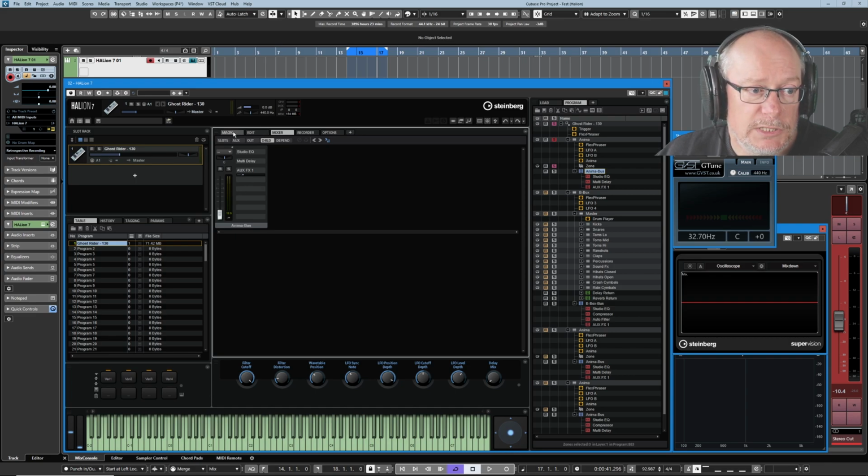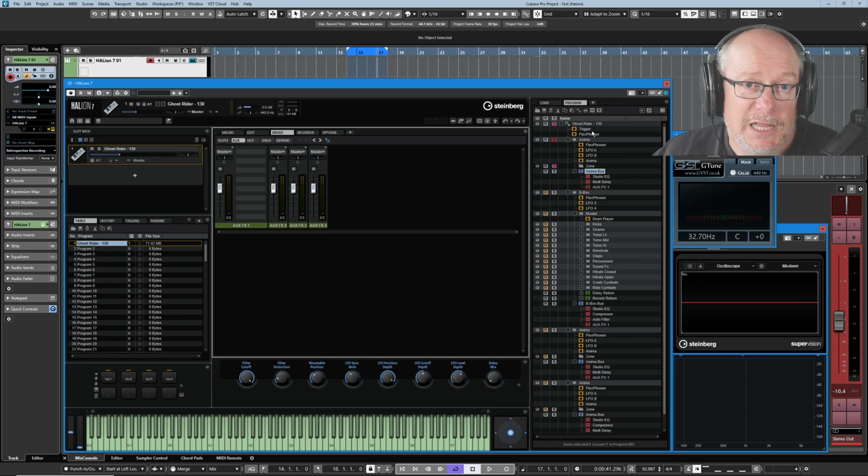Let's jump over to the auxiliary tab. Here you can see the 4 auxiliary sends that are set up, like I say, above the program level. Every layer in this program has access to these auxiliary sends. A quick point to note about these auxiliary sends before we move on. They actually live entirely outside the program. So if I make any changes to these auxiliary buses and load a new program into Halion, the changes that I've made to the auxiliary bus will survive.